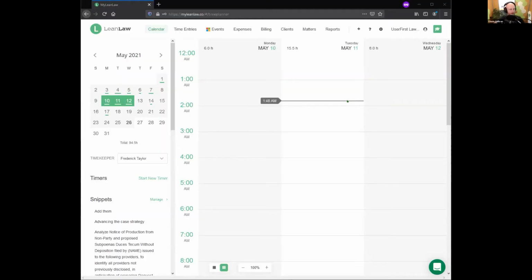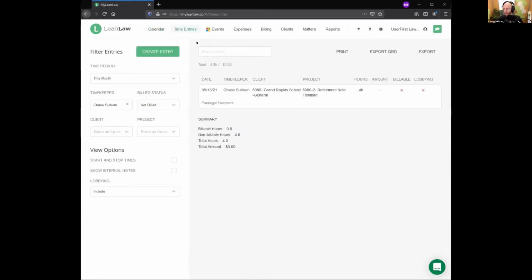Here we go. Back to the web version. Cool. So we've covered the calendar page. We've covered the desktop and the mobile app. The last big one for me is the time entries page. And this is probably where most of you are familiar with and tracking your time.